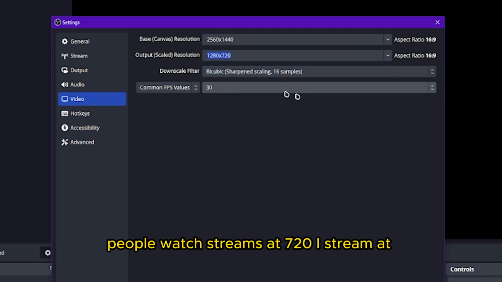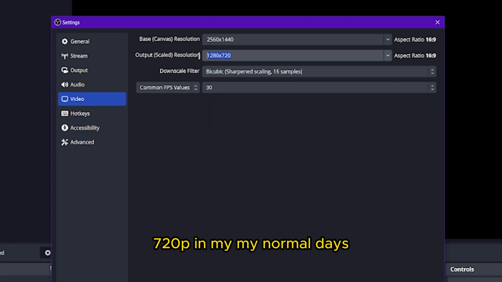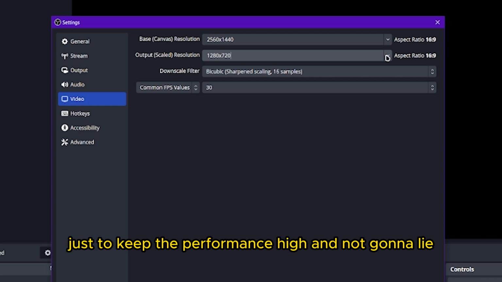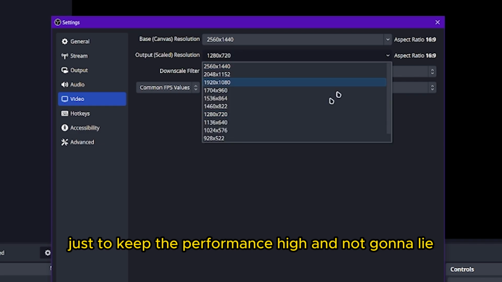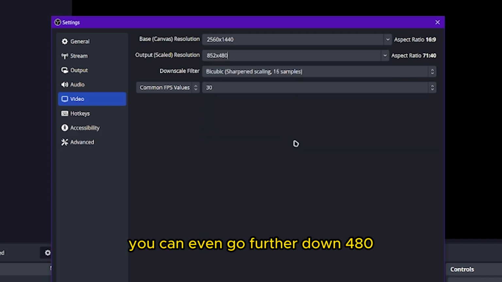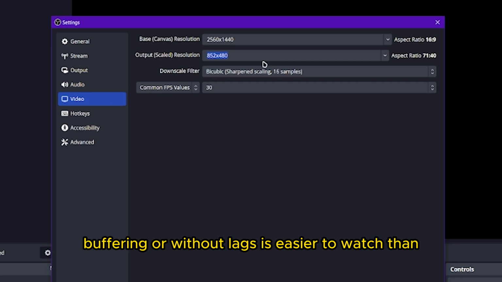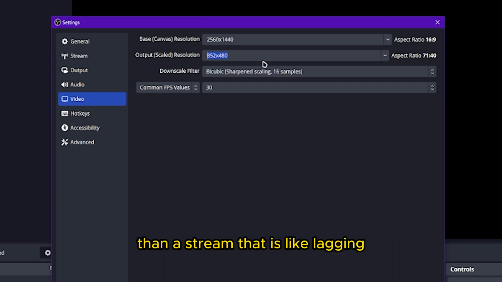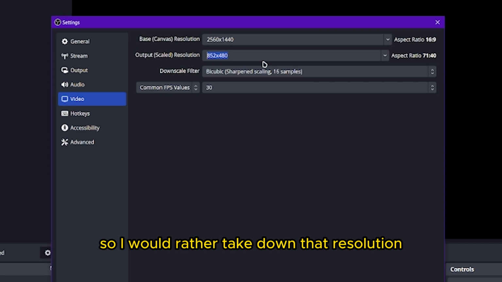People watch streams at 720. I stream at 720p on my normal days, just to keep the performance high. And not gonna lie, you can even go further down to 480. I think, in my opinion, a fluent stream that is running without buffering, without lags, is easier to watch than a stream that is lagging. So I would rather take down that resolution.